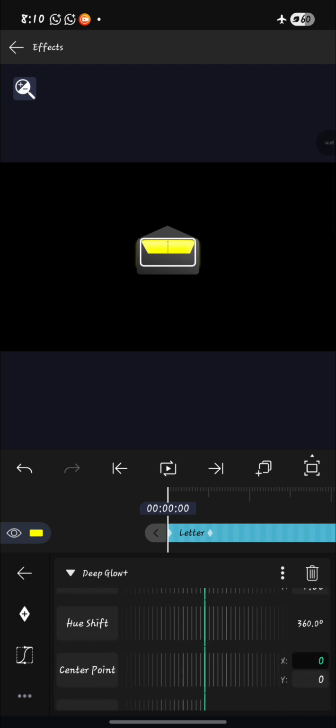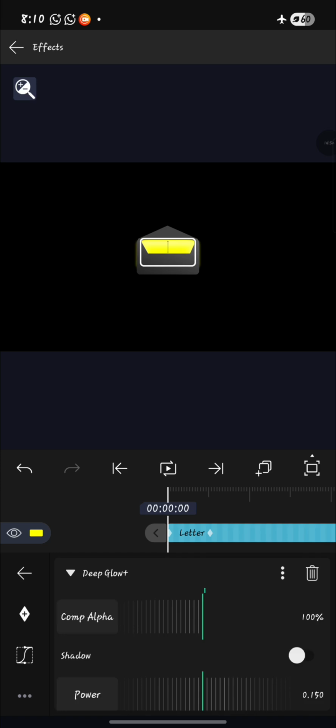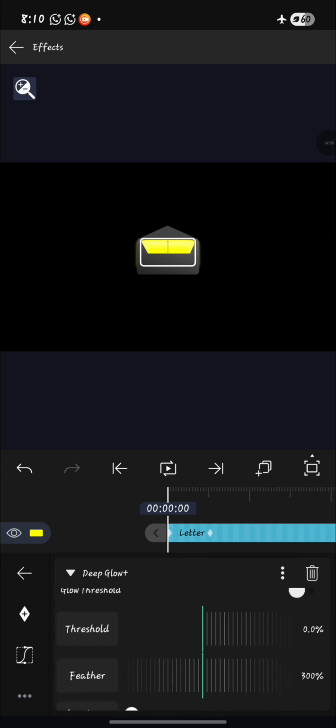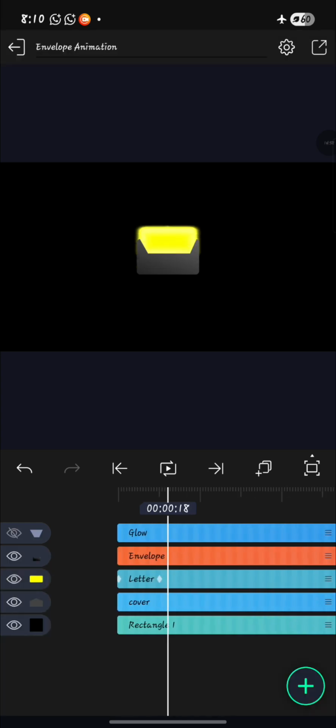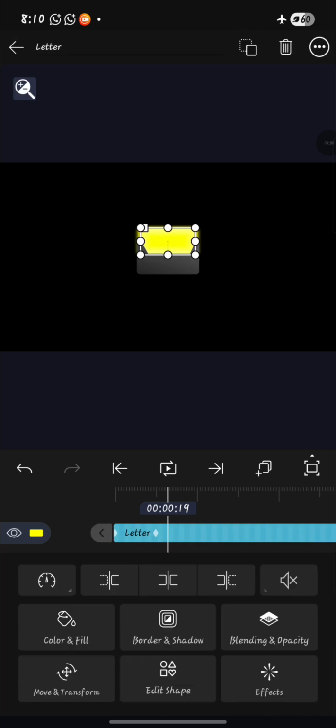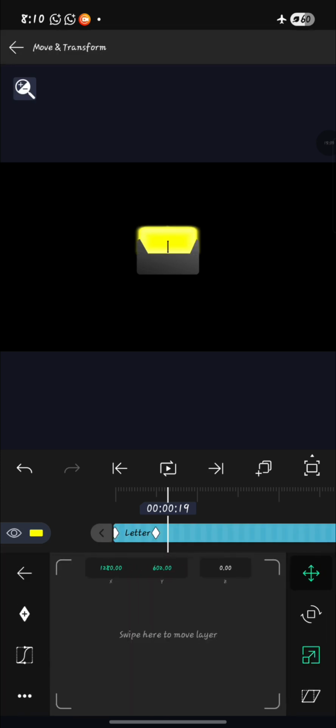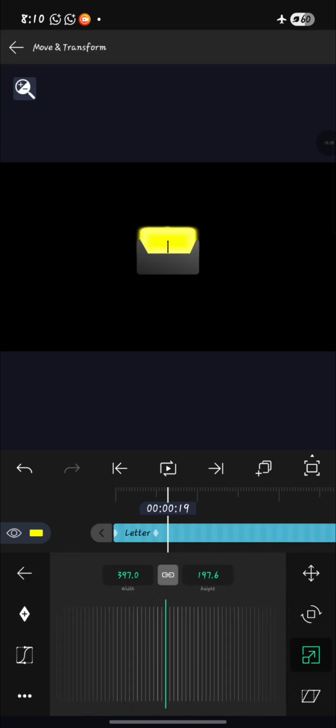Every other thing you can leave like this. Just trust me, you can leave it like this. Then that's all. Now we have our glowing text. It's still showing outside, so I'm just going to reduce the size a little bit.